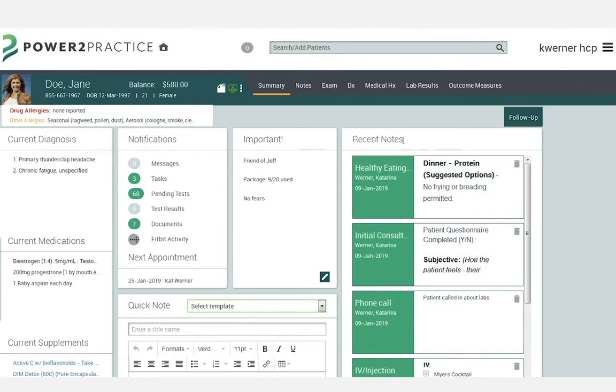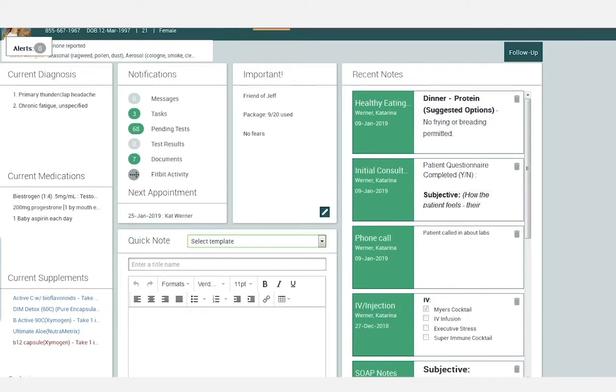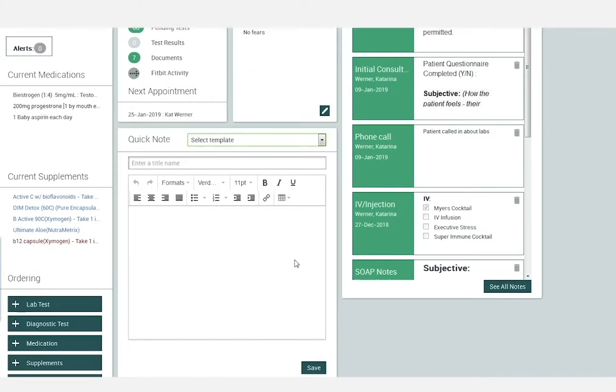Just to the right of our important section, we'll have our recent notes. Here you will see our 8 most recent notes in our patient's chart. The last section within our summary page here is the quick note section. I recommend storing information like phone calls or just a quick note that you need to take about the patient here, because this section will need to be manually saved.